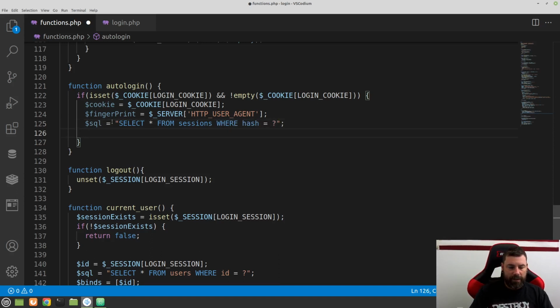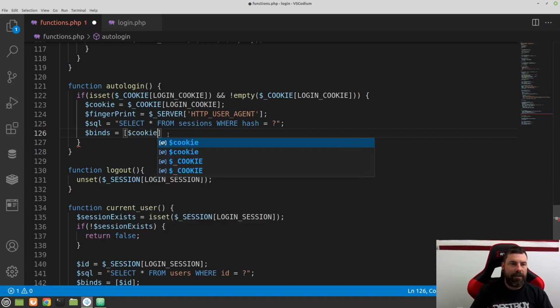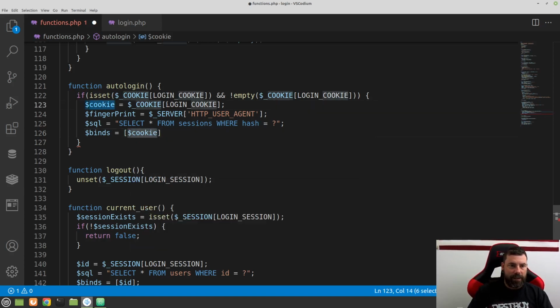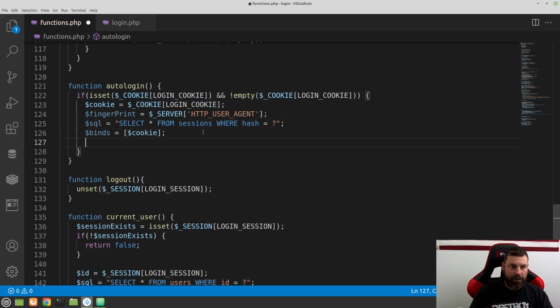The next thing we'll do is go ahead and do our binds. Inside of our prepared statement here, we only need one bound variable, or parameter rather. And we're going to bind the hash, or what we call cookie, right here. So this will get the hashed cookie. We're going to bind that right here where the hash is equal to. We're going to find that in the database.